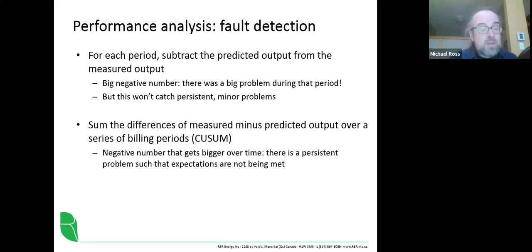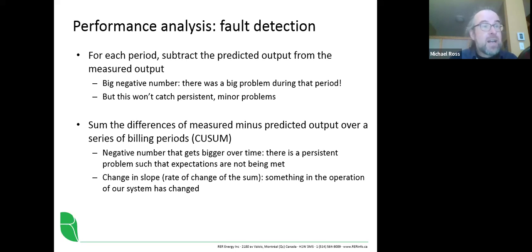The other way that this is useful is by looking at the slope of the line. If I graph the Q sum as a function of time, and I see it rising in a straight line or falling in a straight line, I know there's this persistent difference, but the difference is the same in each billing period. That's why it's a straight line. If I see the slope of that line change, though, that tells me that something in my system has changed, because my equation isn't changing. My predictions are all going to be the same, but all of a sudden the persistent difference between what I'm measuring and what I'm predicting has changed. So that tells me there's a problem.